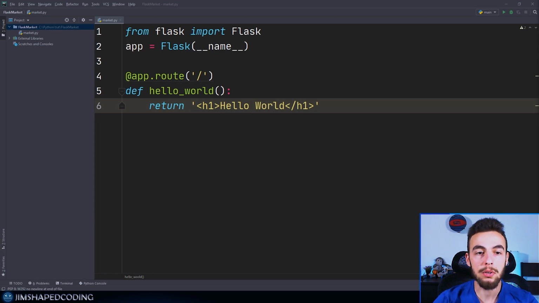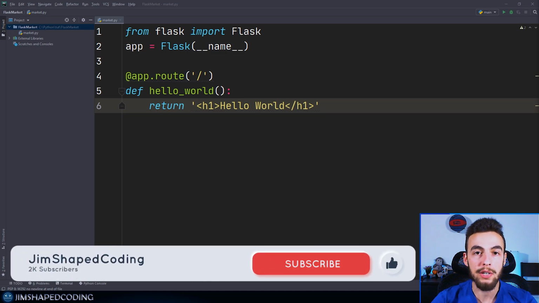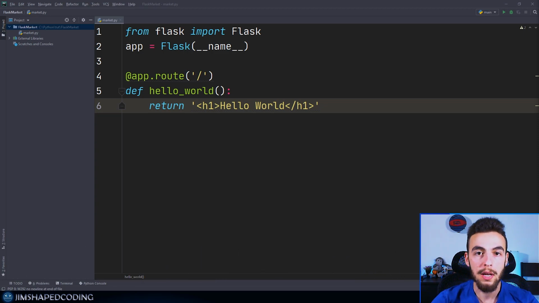So in this episode we will focus on styling our pages and we will also understand how we can organize our HTML text in a little bit better way so we will have a better structure for our project. So let's get started.